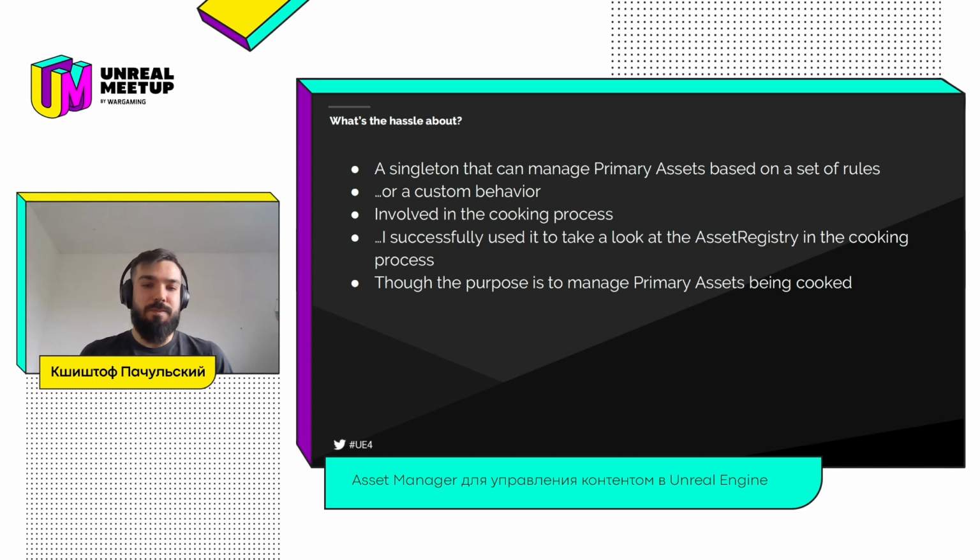You can also create custom behaviors, and this is maybe a bit of a funny note, but it's involved in the cooking process, and I abused it a little bit at one point. For example, I debugged the cooking process using Asset Manager, just because I could run some code during the cooking process, and I was sure that it would be running in this process and not outside of it. But the purpose of Asset Manager being involved in the cooking process is to manage which objects are cooked in the game and which are not. So this goes even further. It's not only whether the assets are needed in the game now, you can also manage if they're cooked.